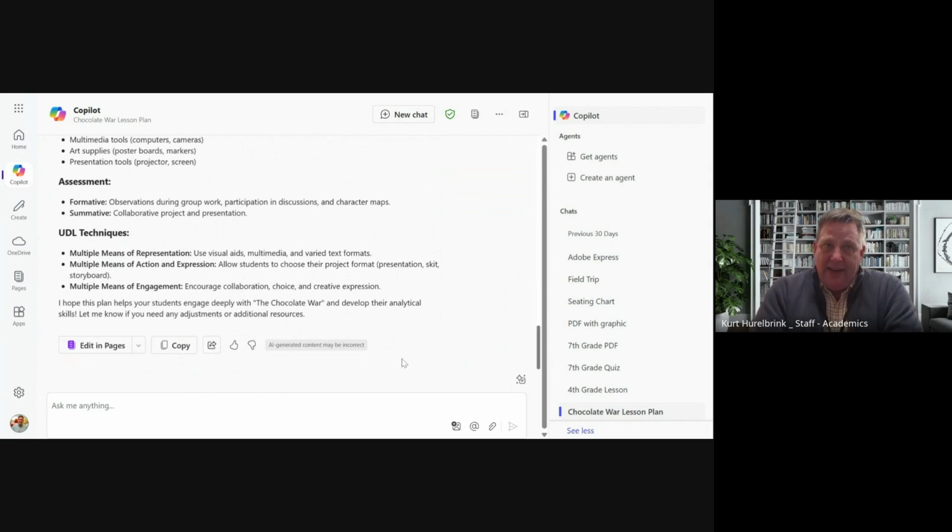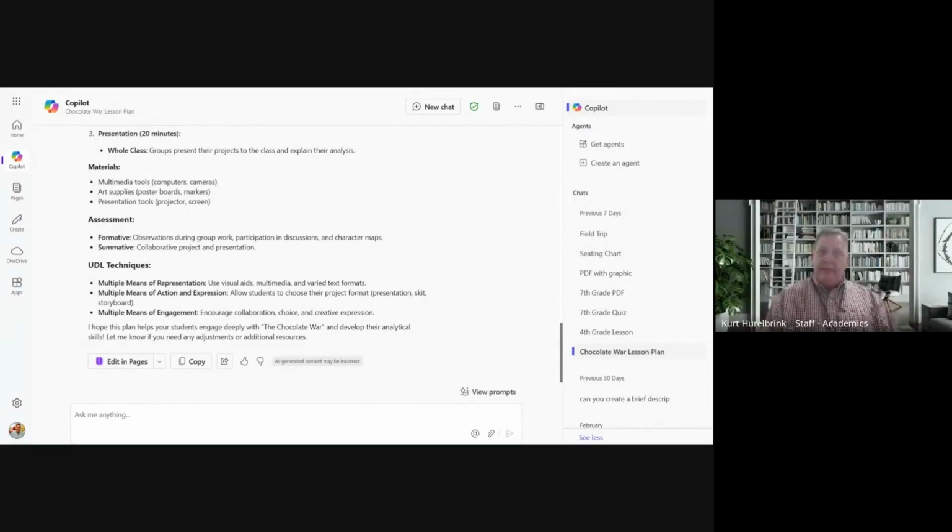Once I navigate away from this lesson plan and go on to something else, then its suggestions go away. However, once I come down here and continue to type, it will start to generate those suggestions again. So in this case, multiple means of representation, multiple means of action and expression, and multiple means of engagement.